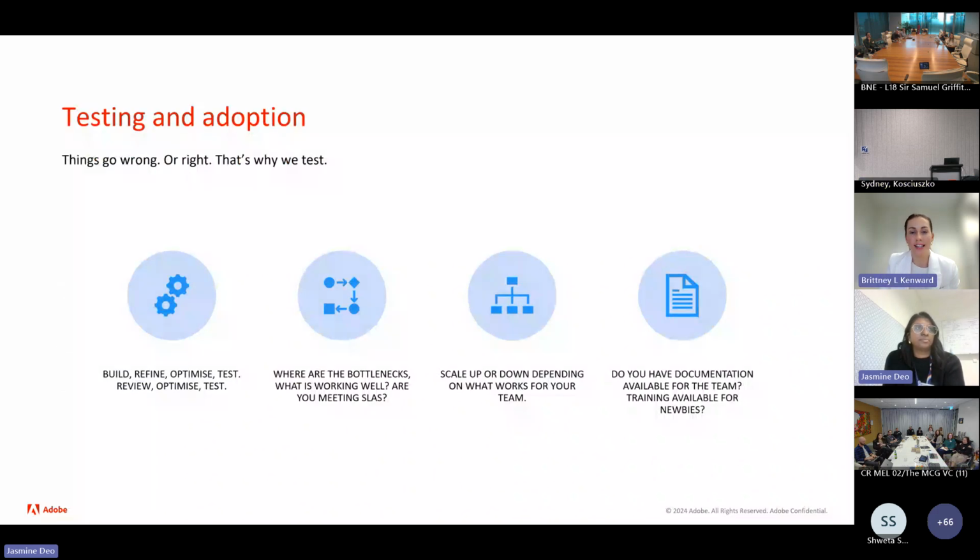Okay. Testing, training, adoption. Things go wrong or right, and that's why we test. After working through your considerations, building your process, the checklist to suit your needs, the fun begins. In our world, it's not eat, sleep, rave, repeat. It's test, optimize, refine, repeat. And this is when we're going to find those bottlenecks. We'll find what works well, and we can scale up or scale down to suit our objectives. It's also very important to document your processes and ensure that the right training is in place. This is super helpful when you're onboarding new people into the team.